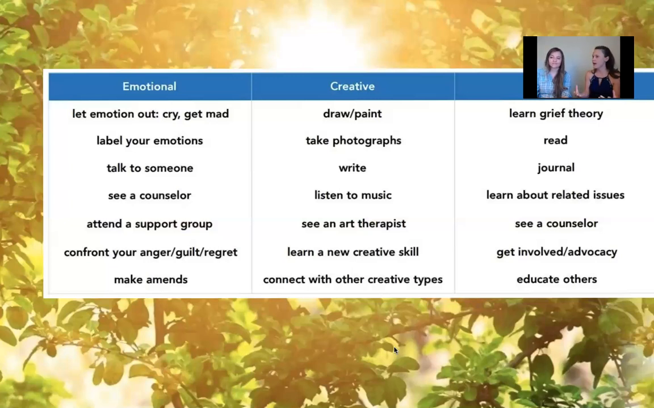Then, of course, we have people who are more creative in their coping. So while they might be focused on their emotions and they might like to talk to people from time to time, they really are drawn to these creative outlets. Maybe they like to draw or paint. Maybe you already like to use photography, things like writing, listening to music, learning new creative skills. You guys all know what would go under this column.